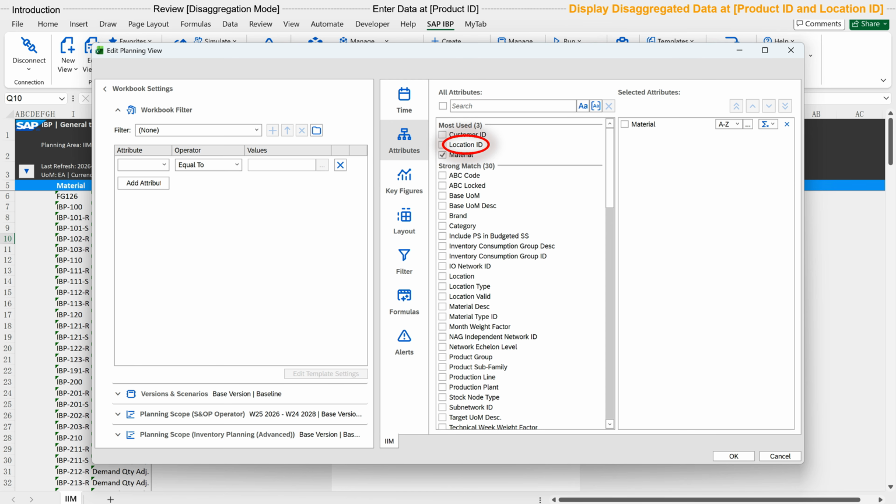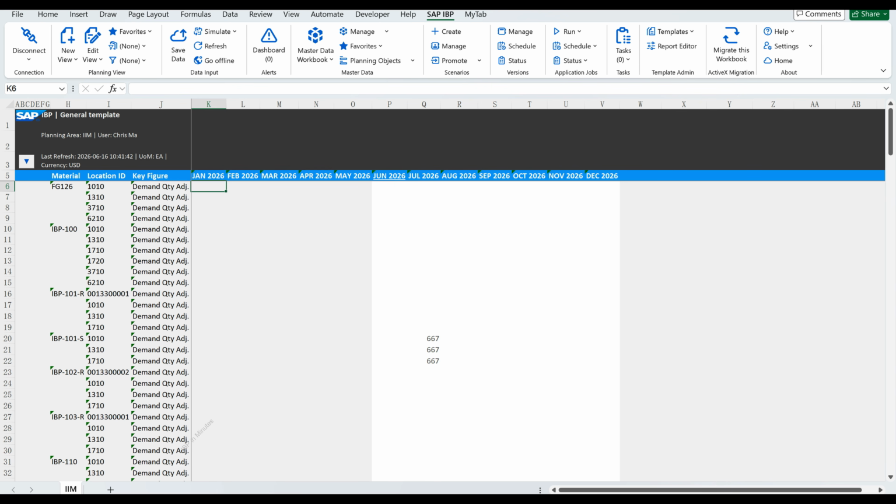Location ID is highlighted in the available attributes, while Material is already selected. Select Location ID so the view can include location-level detail. After selecting Location ID, both Material and Location ID appear in the Selected Attributes area. Click OK to apply the setting to the worksheet. After confirming the settings, the worksheet refreshes with Product ID and Location ID rows.